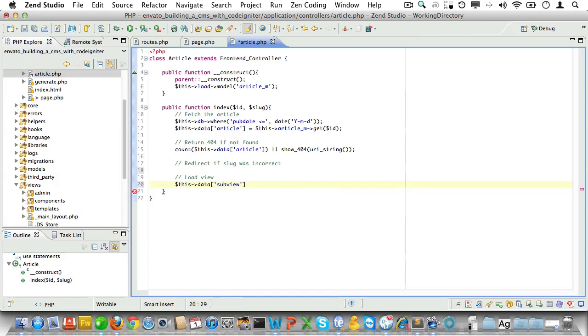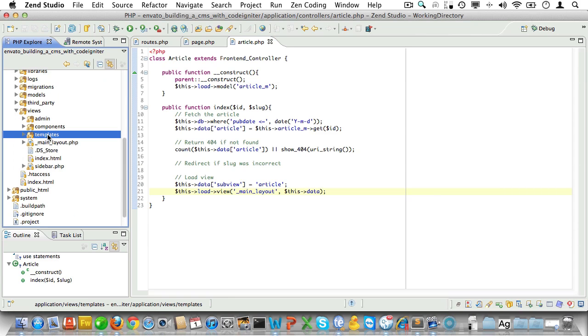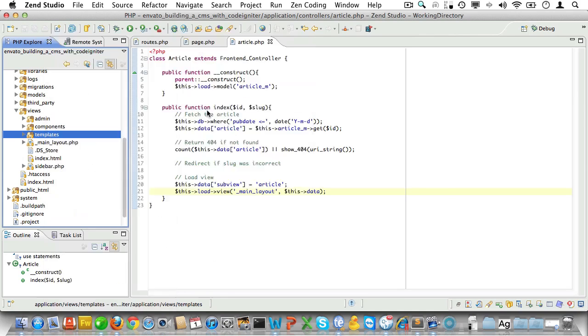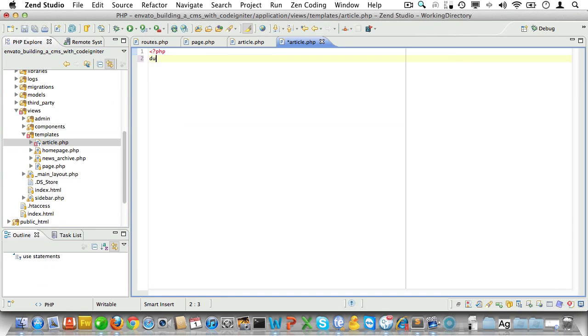Now, we'll set the subview to article and then we'll load the main layout like so. And let's create that article view now. Remember, our layout loads all view files from the template folder. So let's create that view file there. That's it. And now let's just dump our article within that view file.